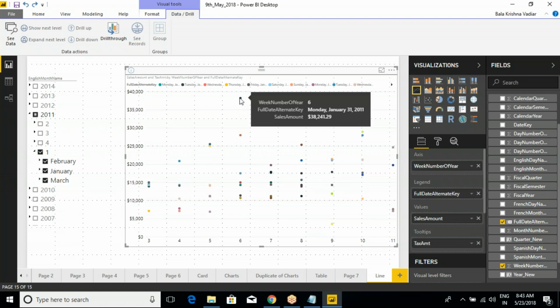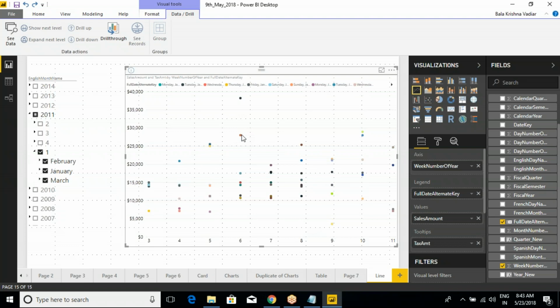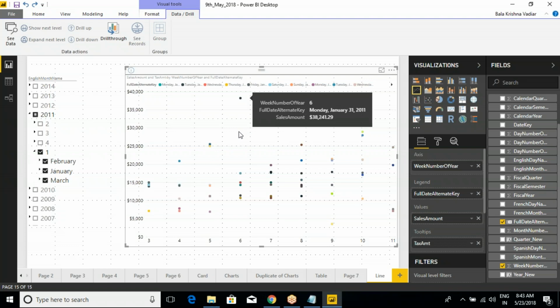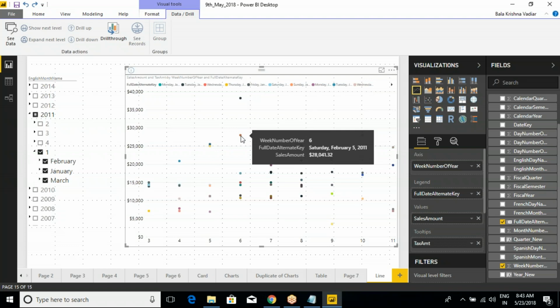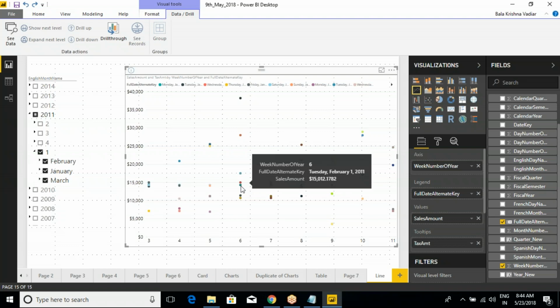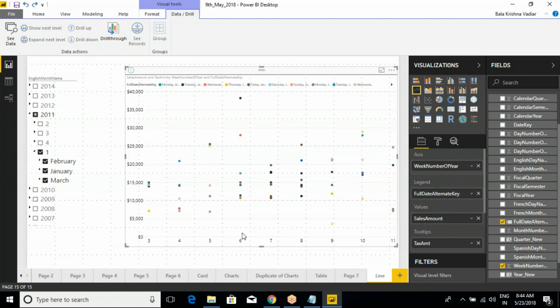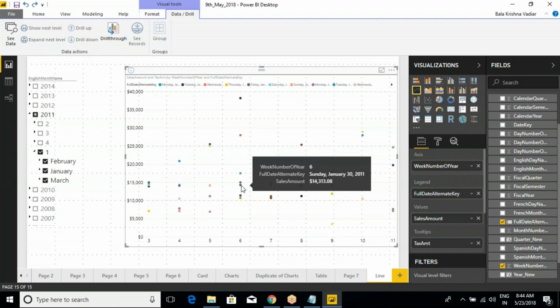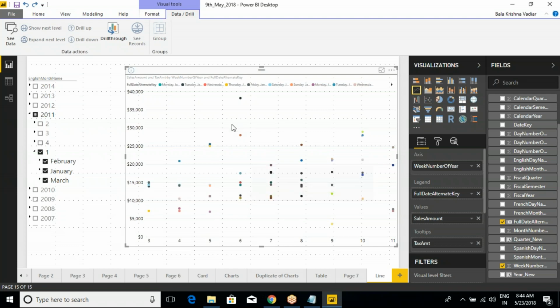Now when I keep the cursor, you can understand it is week number 6 only, but see the day: Monday, Jan 31st, then Saturday, February 5. How come it is the same week? Okay, it can be possible. February 4, February 1st, it is not visible, January 30. Whatever value is available at the database level is showing right now, so you don't need to worry about why this day is coming in that particular week. That's how the backend data is available.